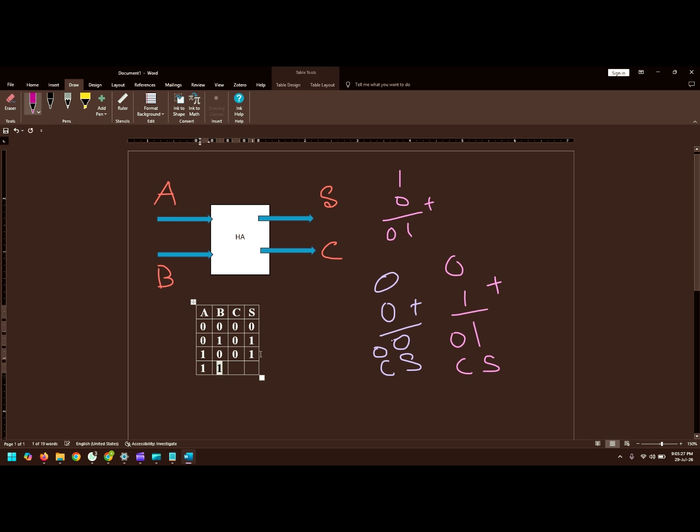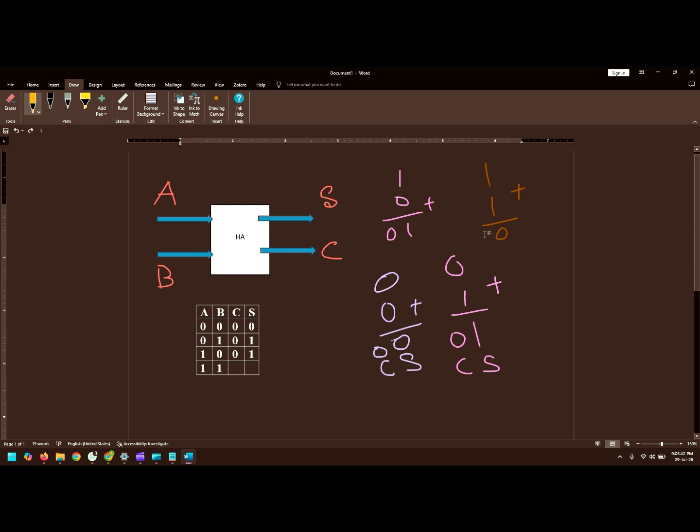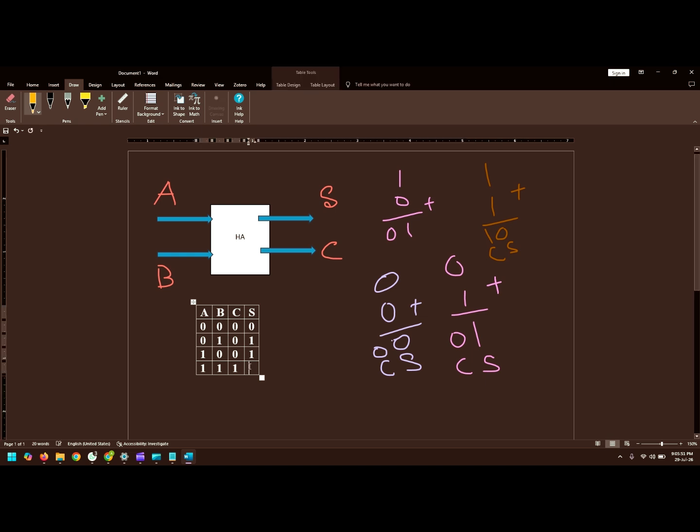Then finally, the final values are 1 and 1. When we add 1 and 1, the binary value is 2, which means the sum is 0 and the carry is 1. So we write carry equal to 1. So the C, S value is 1, 0. We write it as 1 and 0. This completes the half adder truth table.